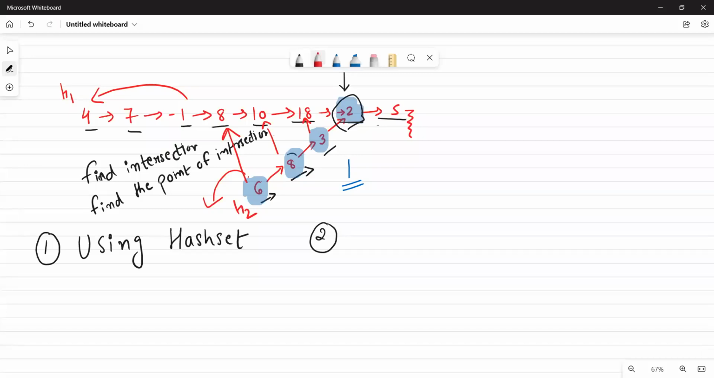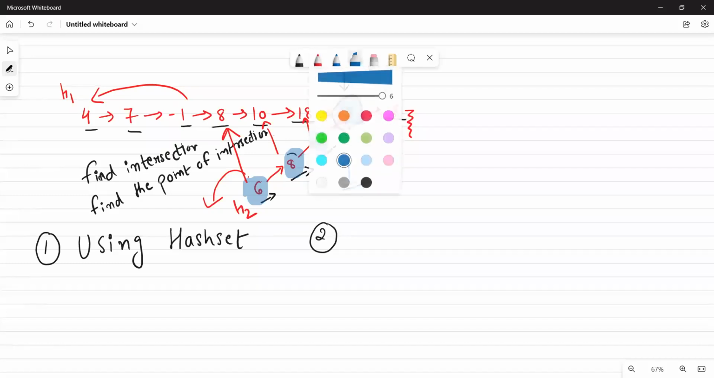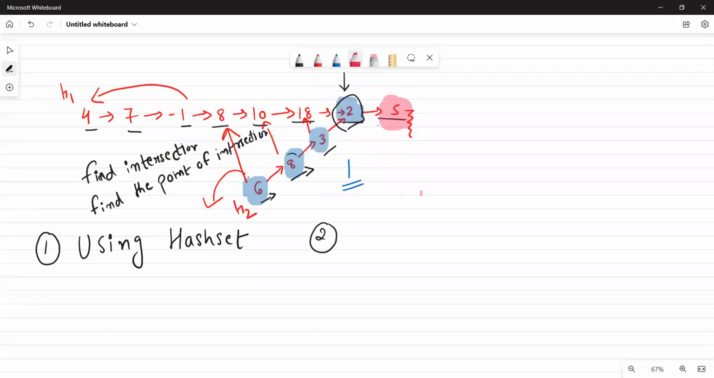I mean, we are understanding that there is only one point of intersection. What I'm saying is, if 5 is common, okay, I'll take another pen. If 5 is common over here, then we are checking if 2 is intersecting or not, right? Are you getting me?